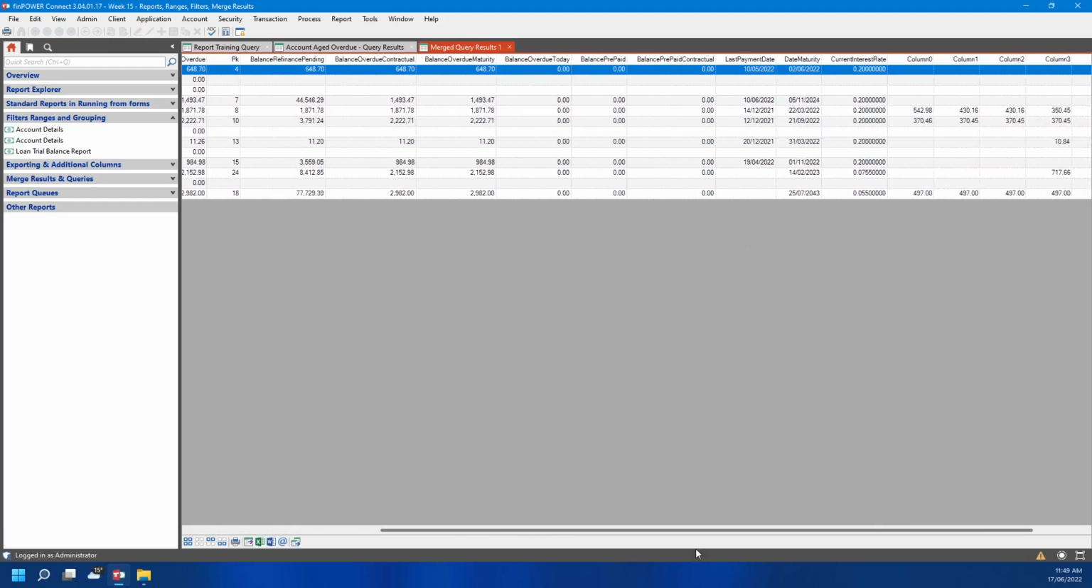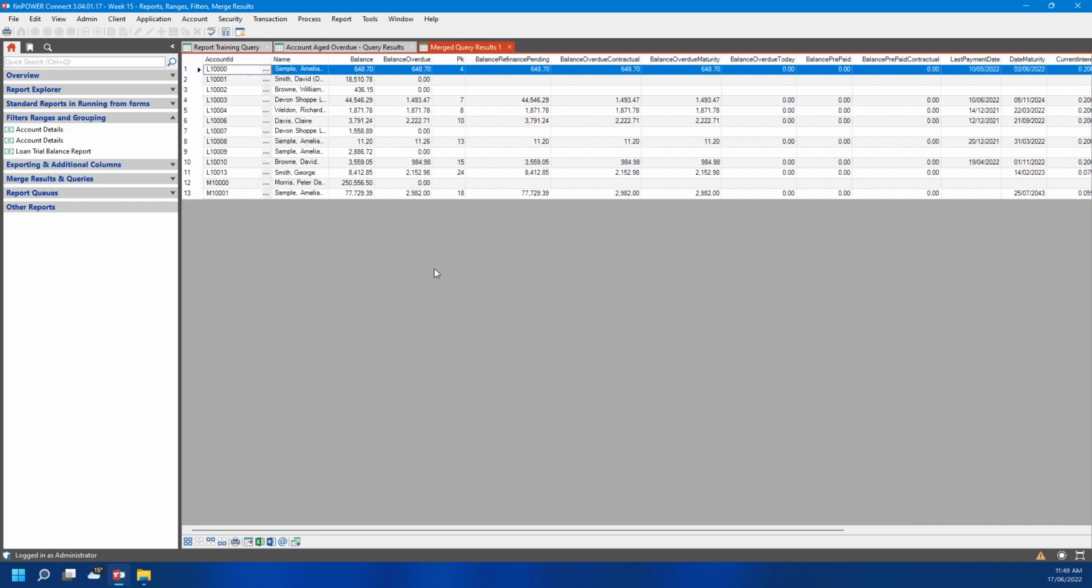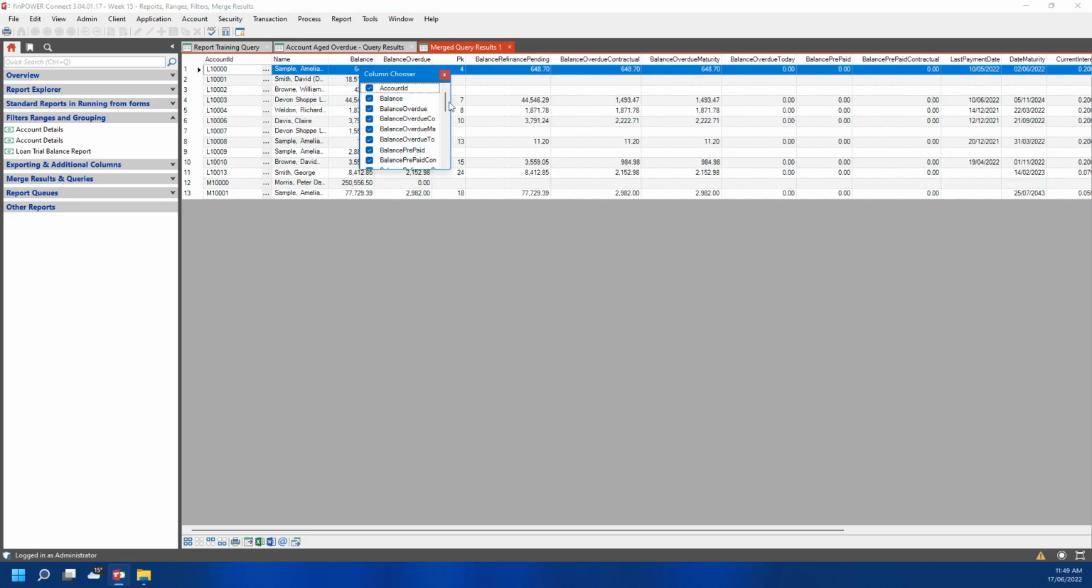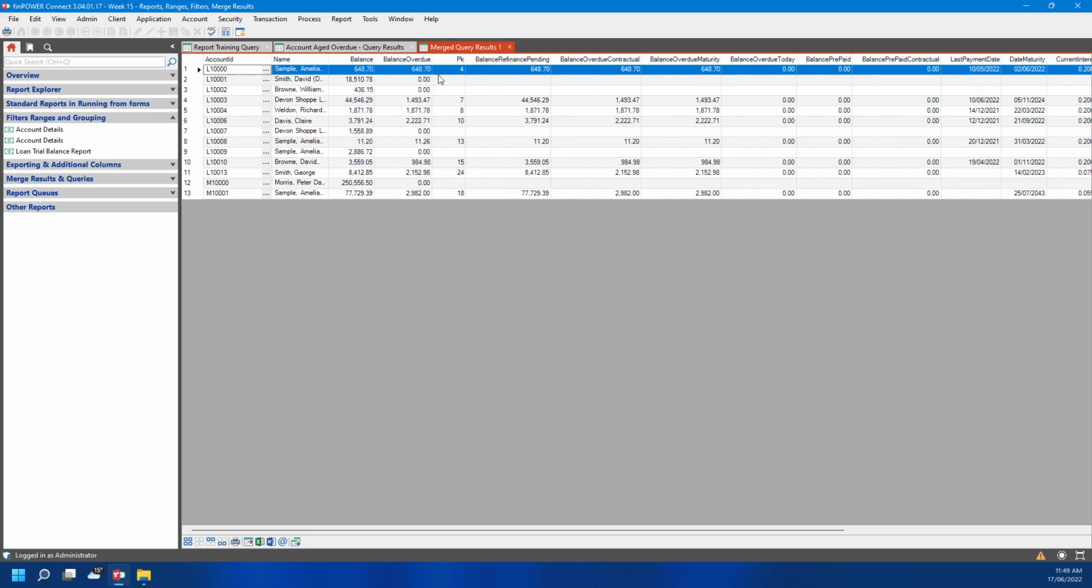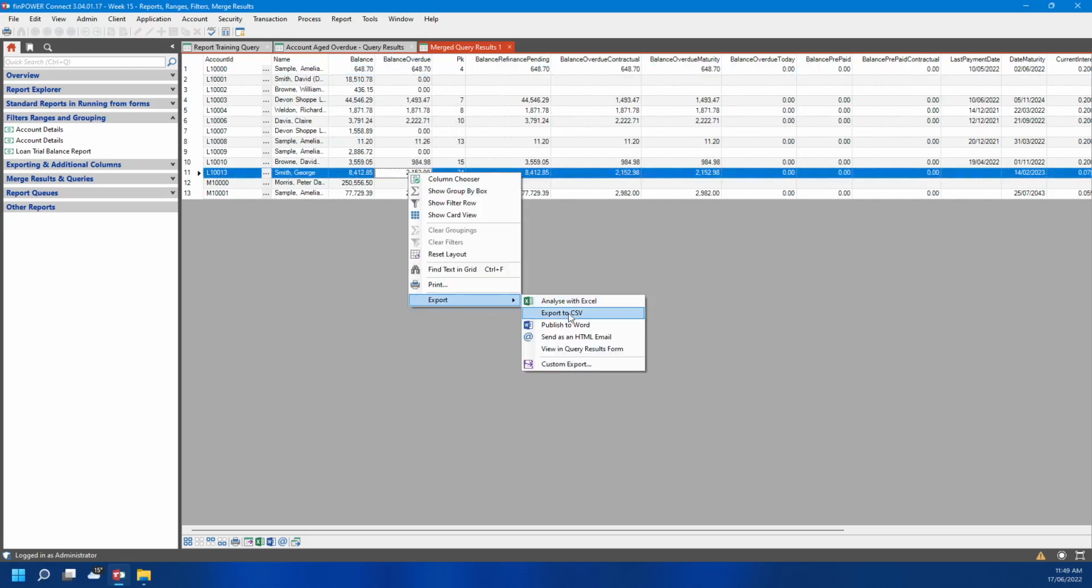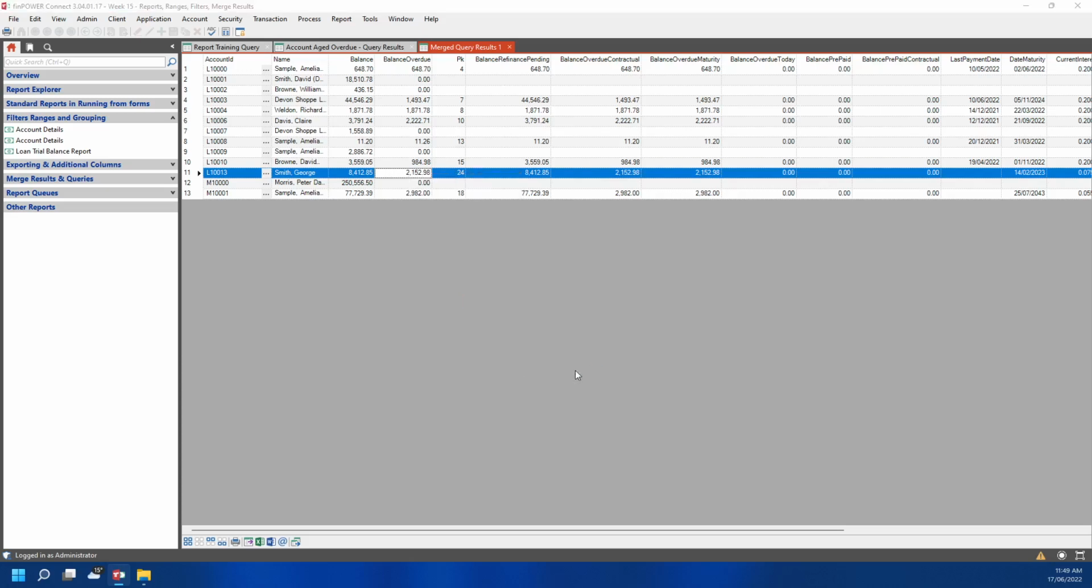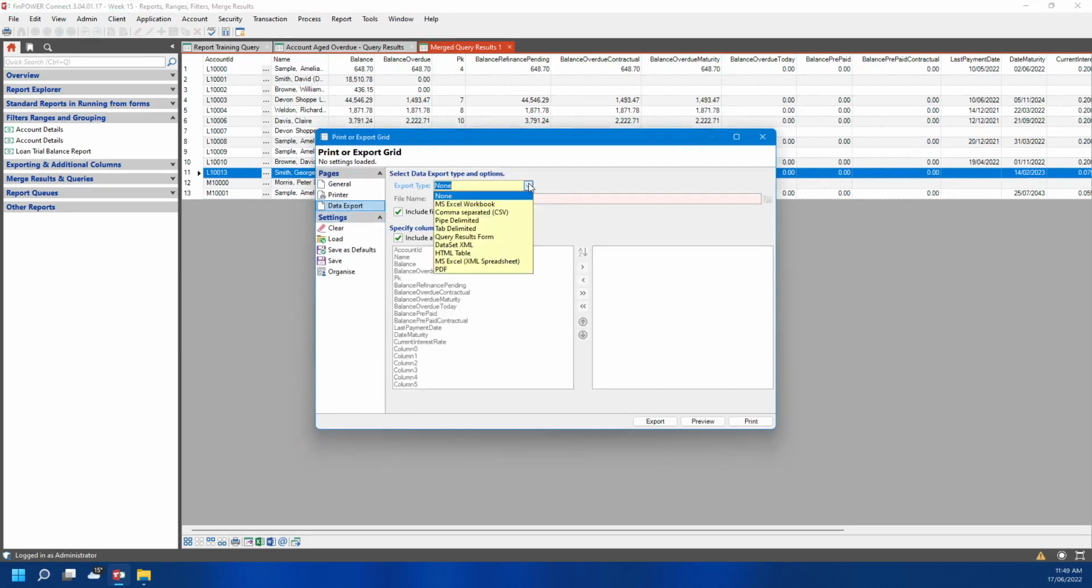We have our joint merged query, which again can then be filtered. Other columns cannot be added in once you've merged them, so that's something to be aware of, but you can further filter from there and of course export to Excel or any other chosen format from here.